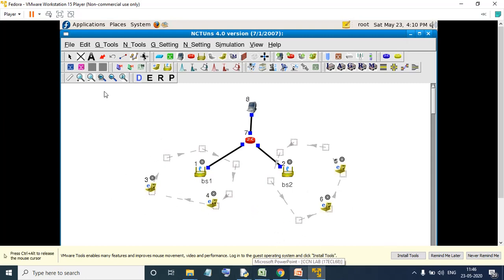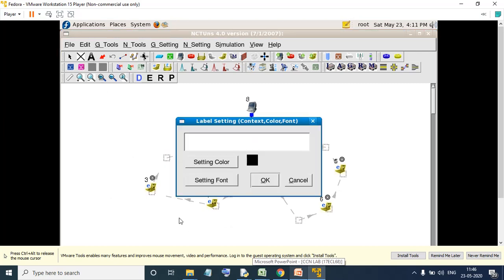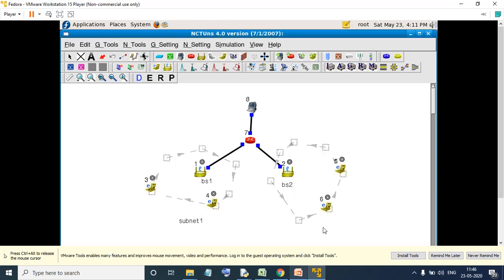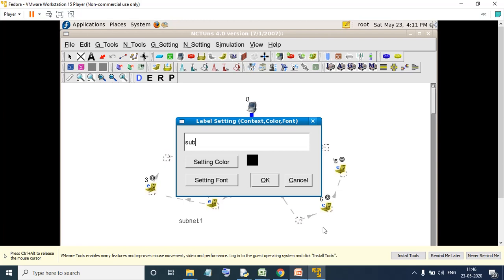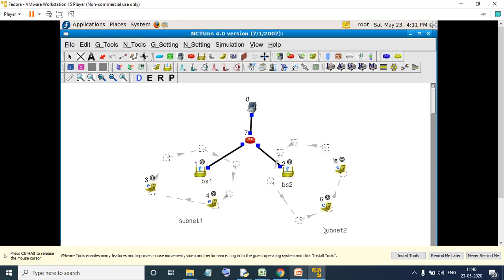So I'll be creating a subnet. If you want to understand what a subnet is, you should go through your theory classes wherein you will understand it. So this is my subnet 1 and this is my subnet 2. This whole subnet 1 is in concern with your BS1. This whole subnet 2 is in concern with your BS2. So I'll create a subnet.